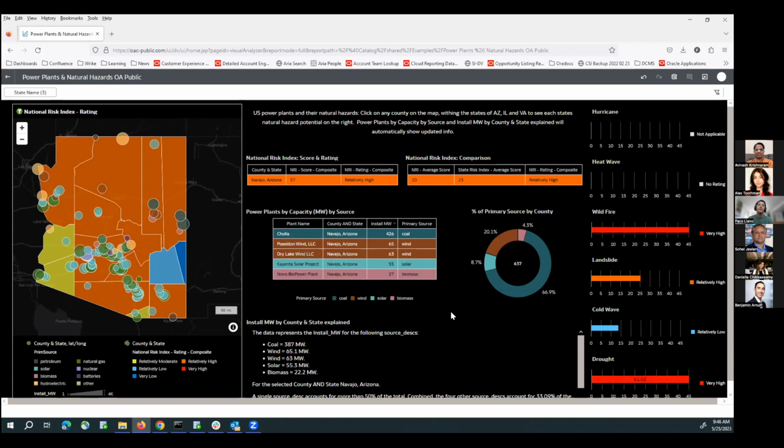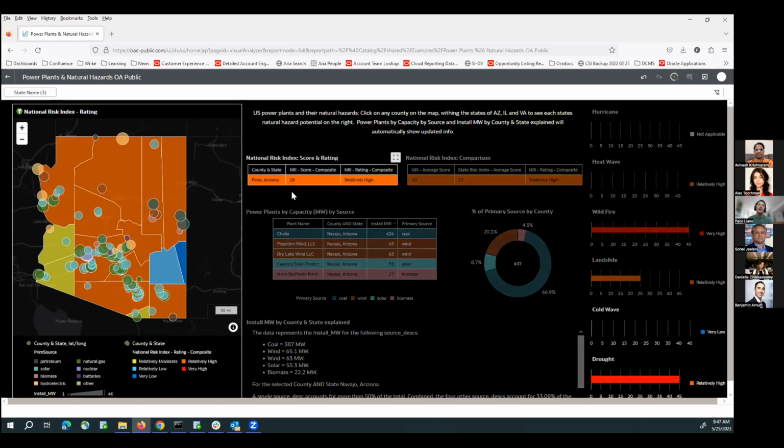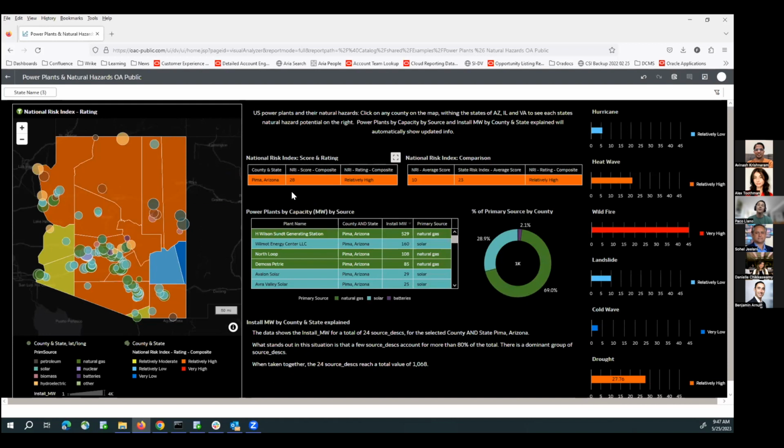And if we look at the second level of information that this dashboard provides, we can see that Navajo, Arizona, or any other county, let's click on this one, for example, we can see the breakdown of power plants that each county has. In this case, it's easy for us to identify that, wow, 69% of the power in megawatts comes from natural gas. And if we look at this, it will give us the breakdown of the plant names that county has, along with how much installed capacity in megawatts they have and the primary source.